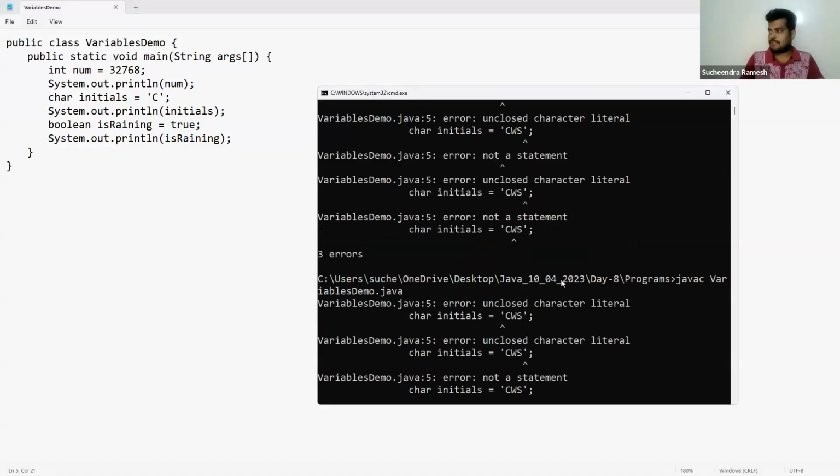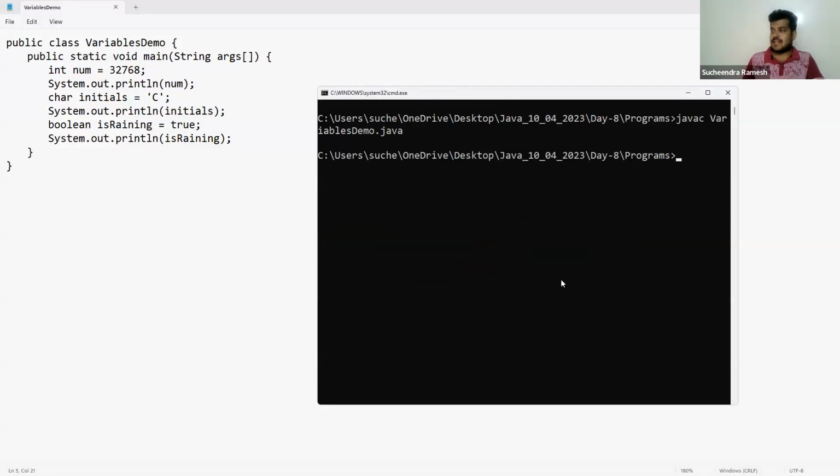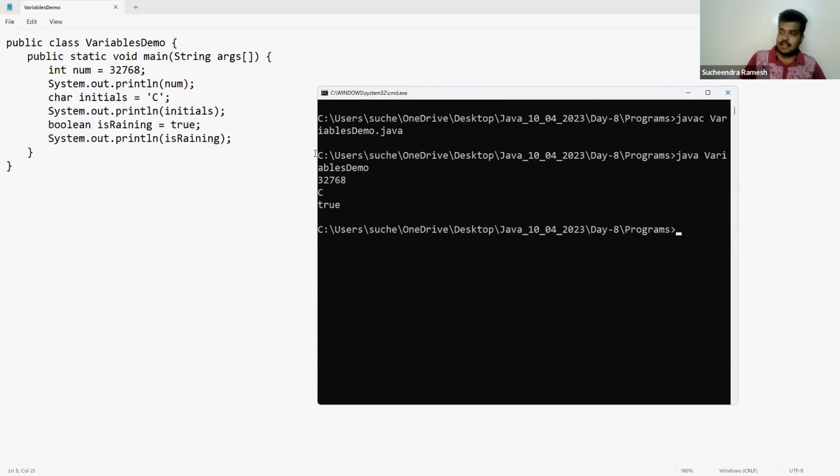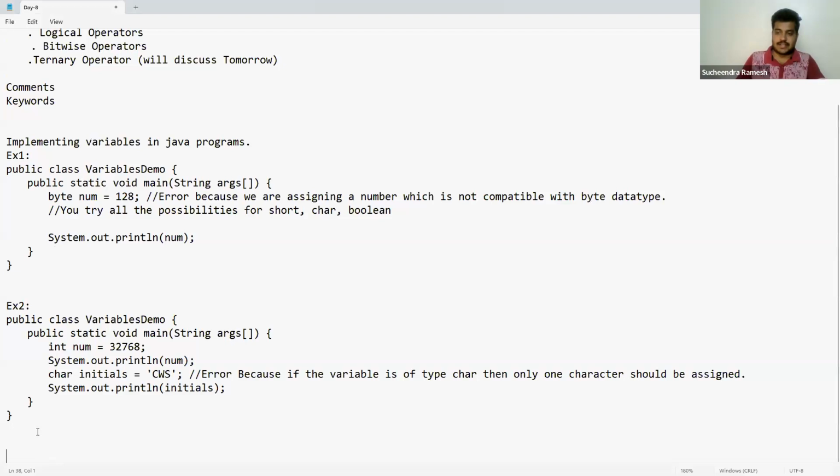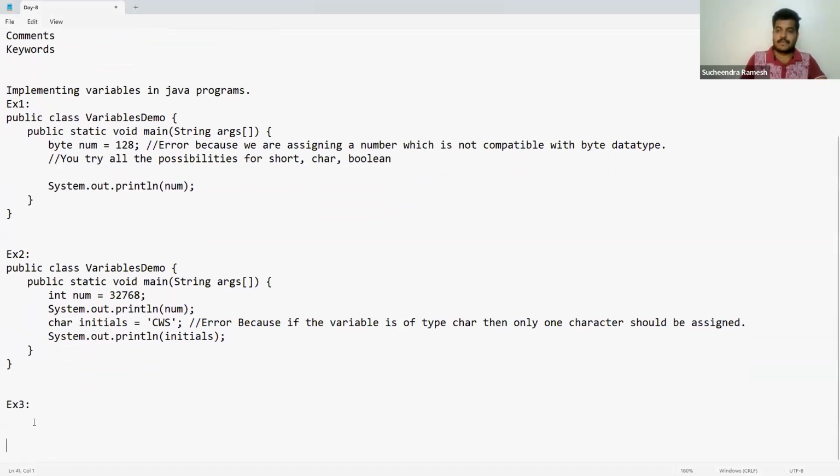So now notice, javac, there is no issue. I will just say java VariablesDemo. You can see whatever value that I passed there, true is getting stored. Am I completely clear, all of you? You understood this? Okay. Now notice one point I will just say. So example 3.